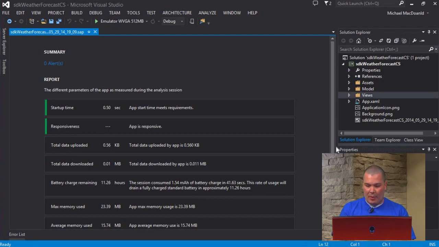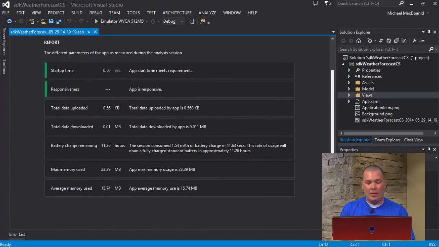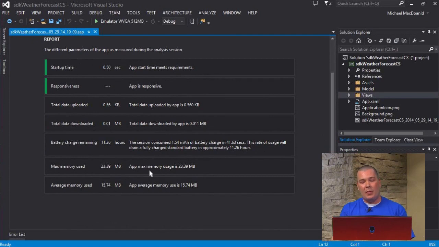Then if we scroll down a little bit more, we've got our max memory used. So how much memory we used, and this is our peak memory usage. And then we have our average memory used. So how much average memory we were using during the time we were running that app. So that's our baseline. That gives us our baseline metrics.